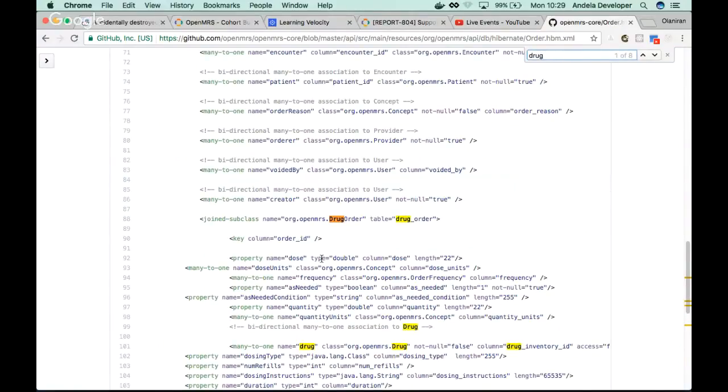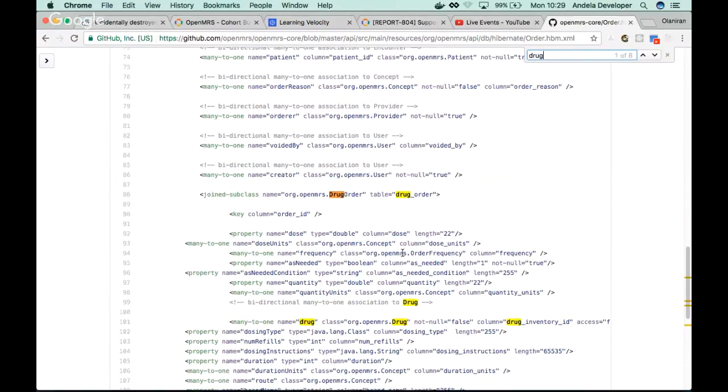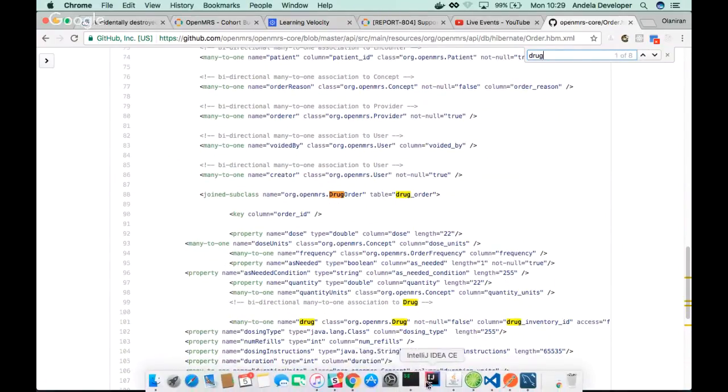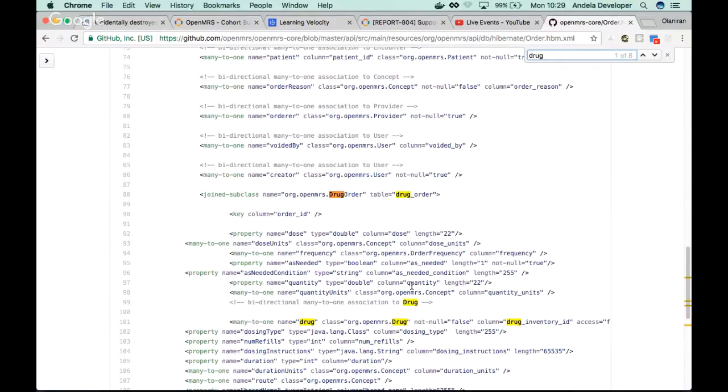So you'll see that in the same class you have a joined subclass, which is drug order, and then it shows the table. The table is drug order. So that means that if you have some rows in this drug order table, then the current query that we have should be able to return some patient.